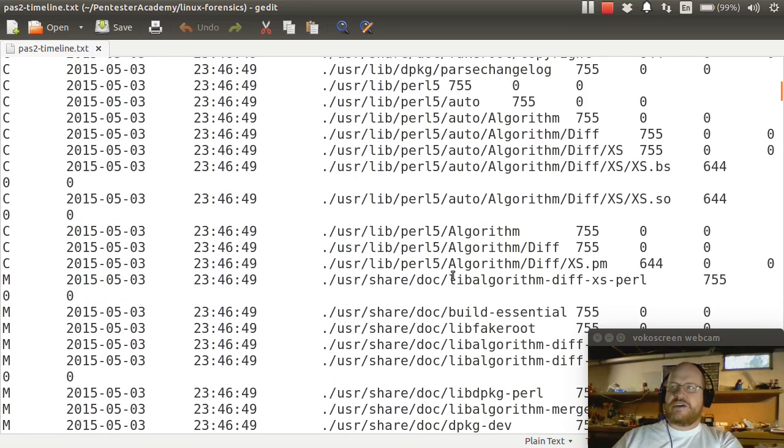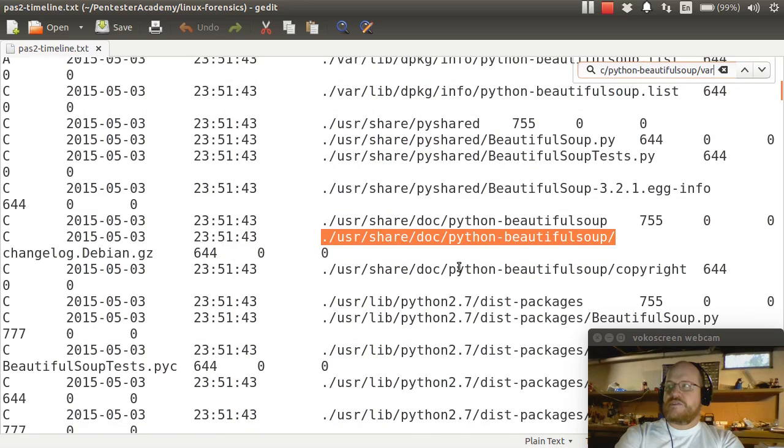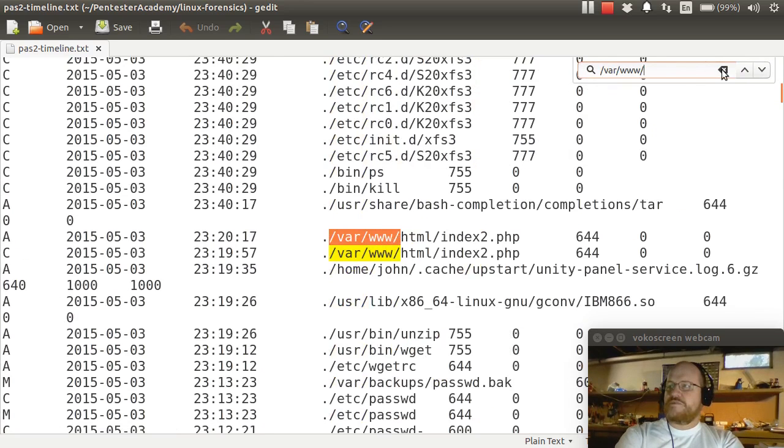Let's have a look at files from the document root. I'm going to search on var www html, and let's see how many hits we get on this search. We have over 7,000 hits onto our document root.